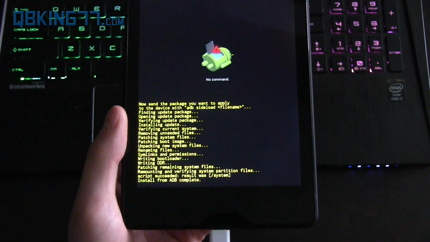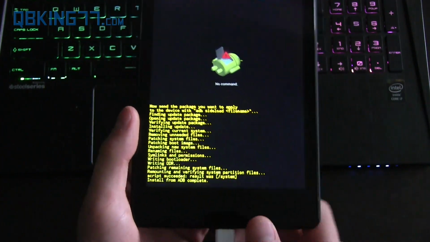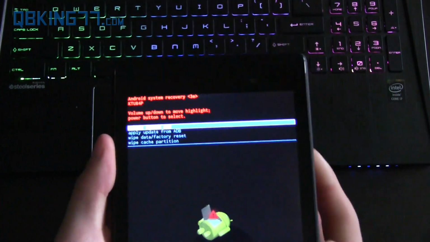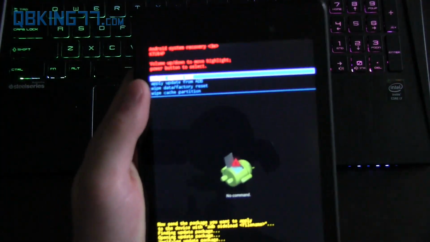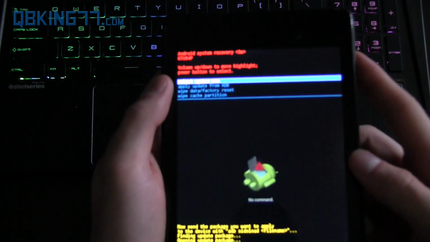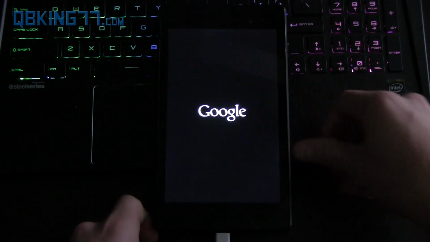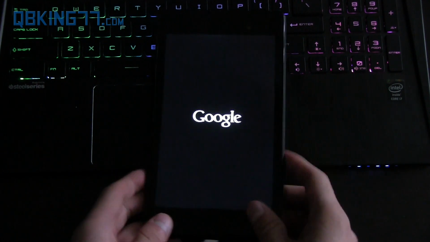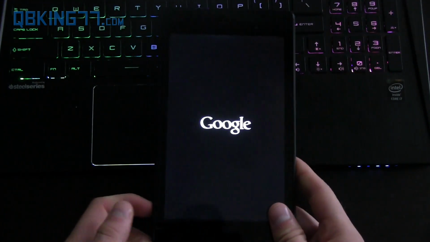All right, so as you can see, install from ADB complete. We are now good to go. So it's pretty much done. All we need to do now is navigate to, you'll see it says recovery up here, it's highlighting reboot system now. So just press the power button to select reboot system now. And that's it. So let our Nexus 7 reboot. This boot up is going to take longer than usual just because a new OS got installed. You don't need your phone plugged in anymore, by the way, so don't worry about that.